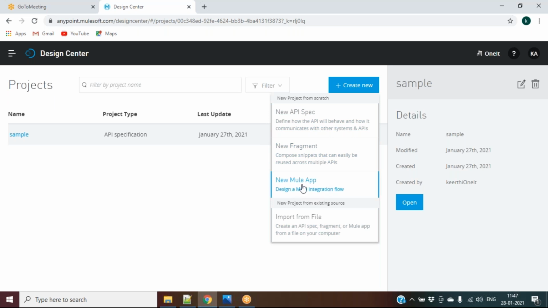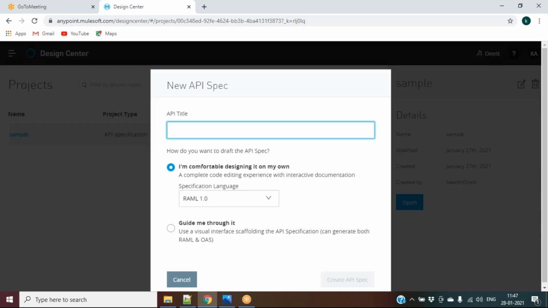New Mule application. So actually, as I mentioned in the beginning classes, we can build through our online platform also, but it will not be so user friendly. So mostly 95% of people will prefer Anypoint Studio on premise for development and Anypoint cloud platform for designing and deploying. So let me create the new specification. I will create a new API specification.